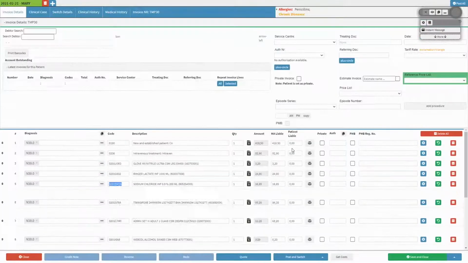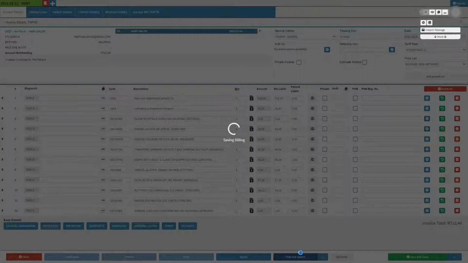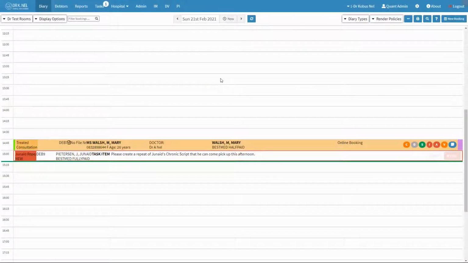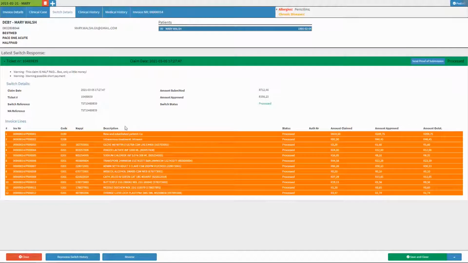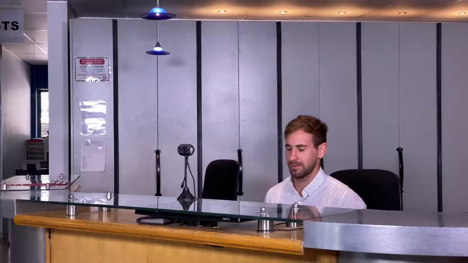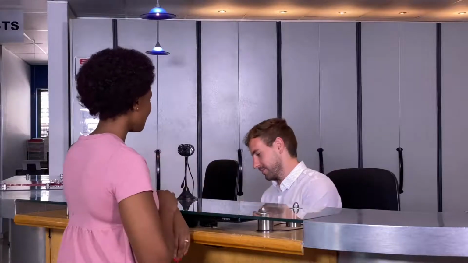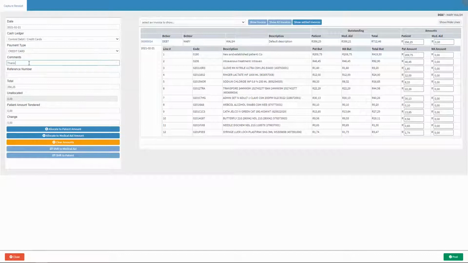With the invoice finalized, it can now be submitted to Mary's medical aid. The receptionist can see that there is a patient liable outstanding amount and checks the color-coded claim response. Before Mary leaves the practice, the receptionist informs Mary about the outstanding amount. A quick card payment from Mary settles her account. The receptionist finalizes the account with a receipt.